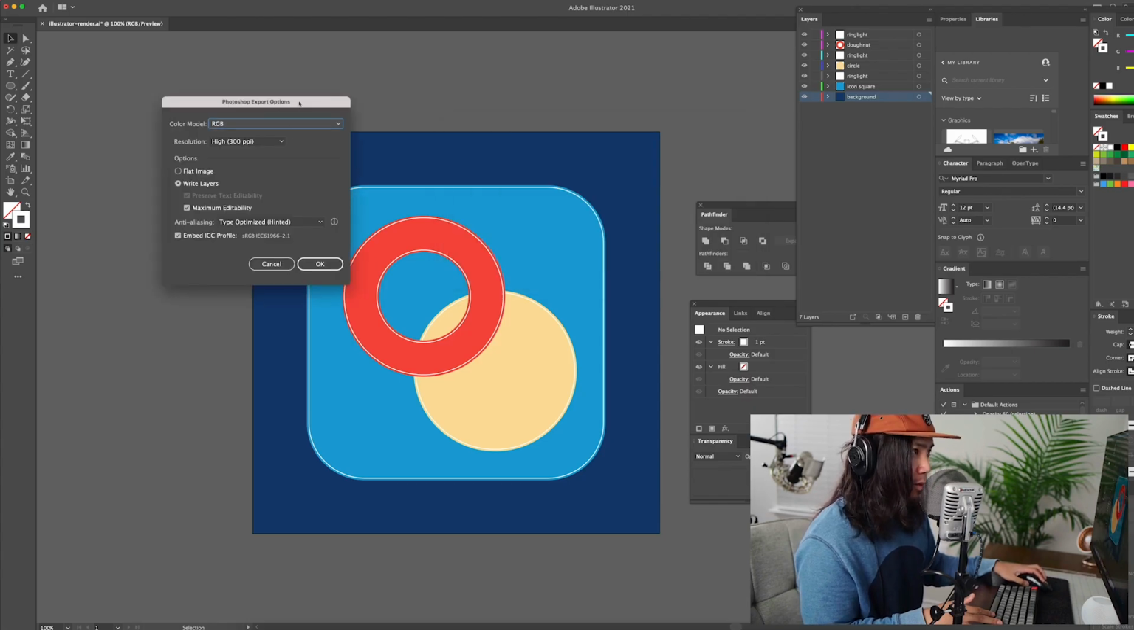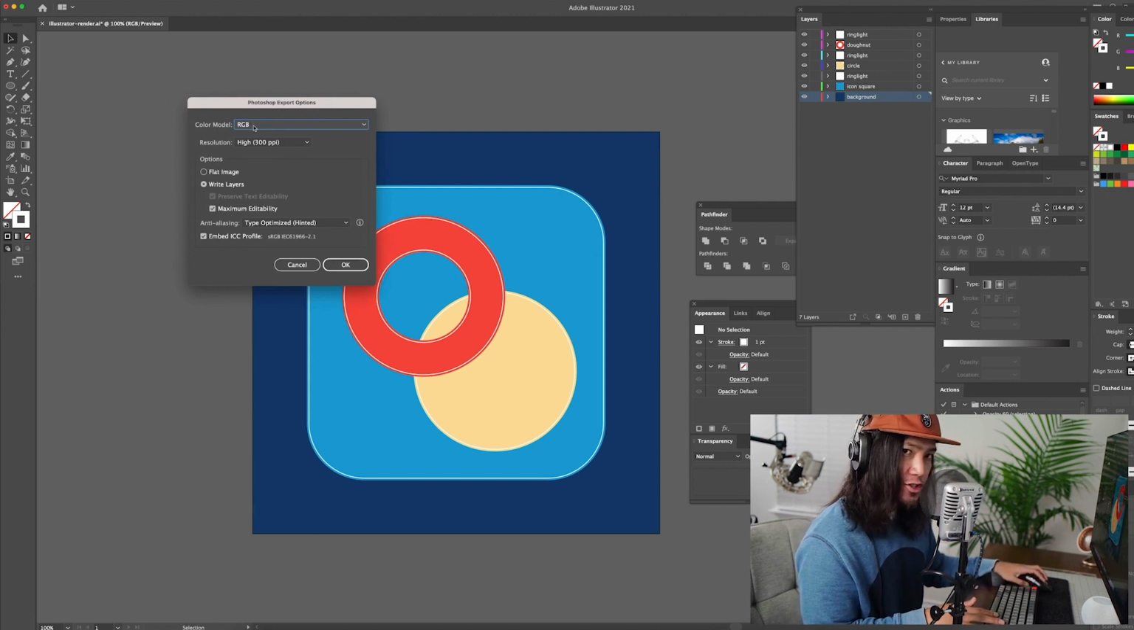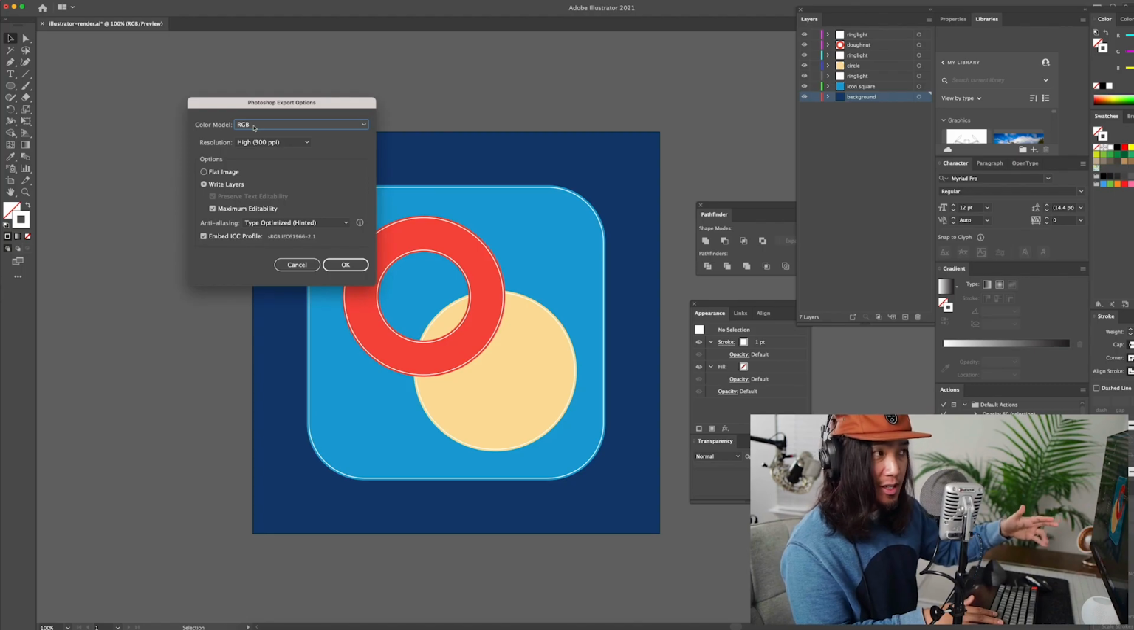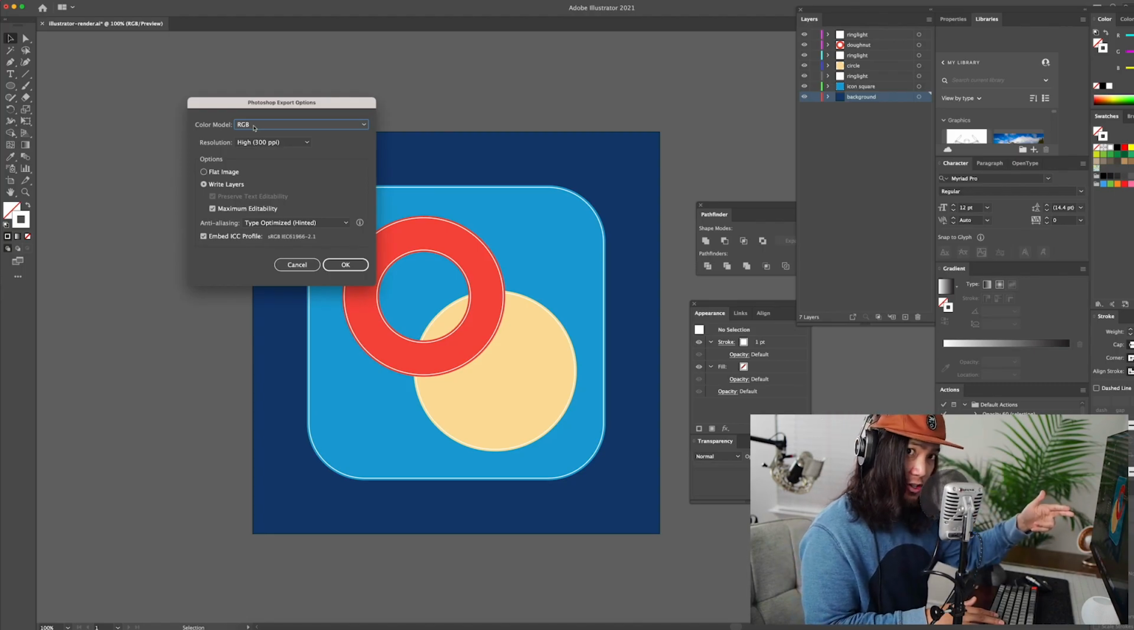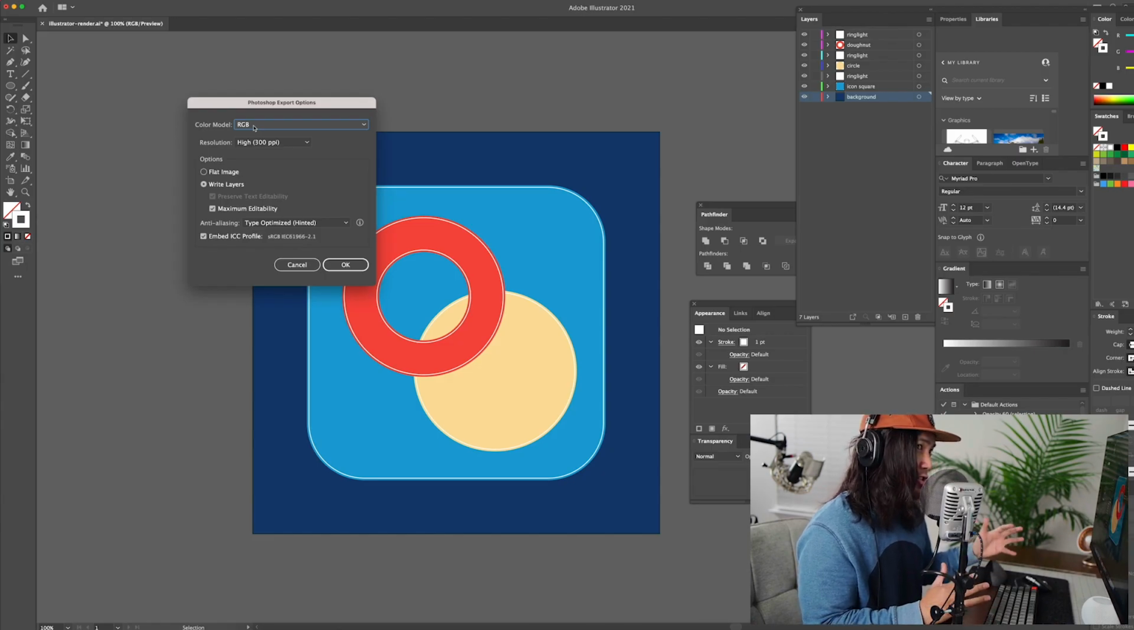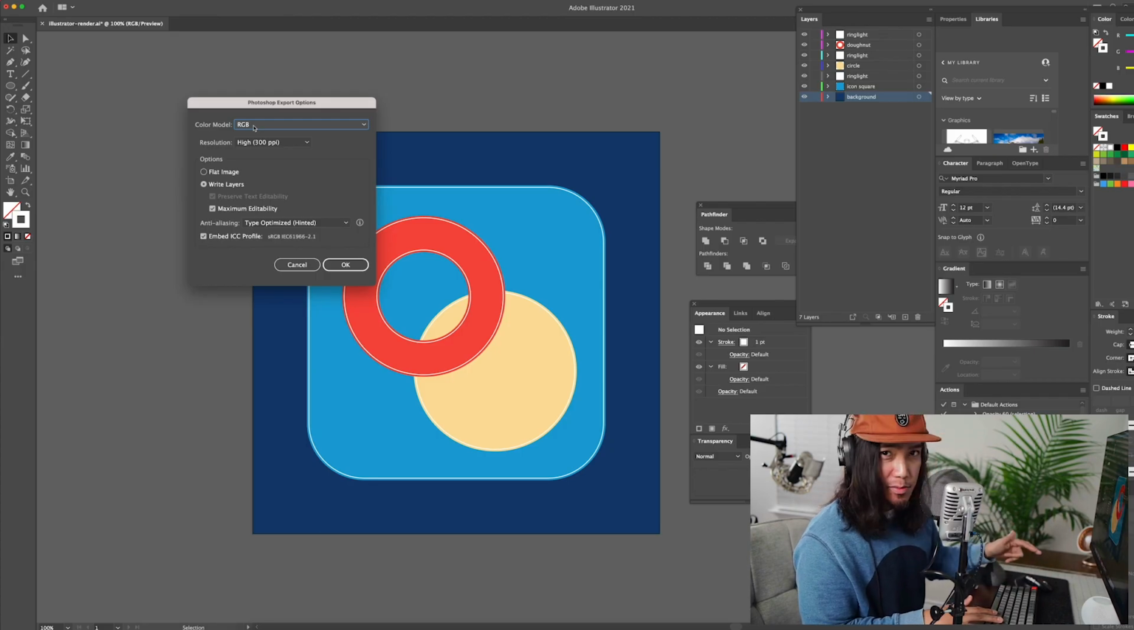All right, this is probably the most important window in this video. Color model, yes, RGB. If you set your Illustrator file to RGB, then this should be in RGB, right? You want your Photoshop file to be in RGB because you have a wider color range to work with in that mode. You know, in CMYK, things look a little muddy and washy and you have less to work with. You want it to be in RGB.